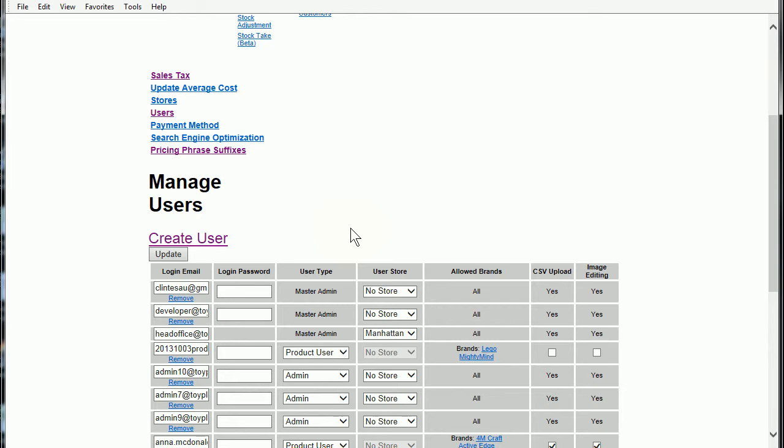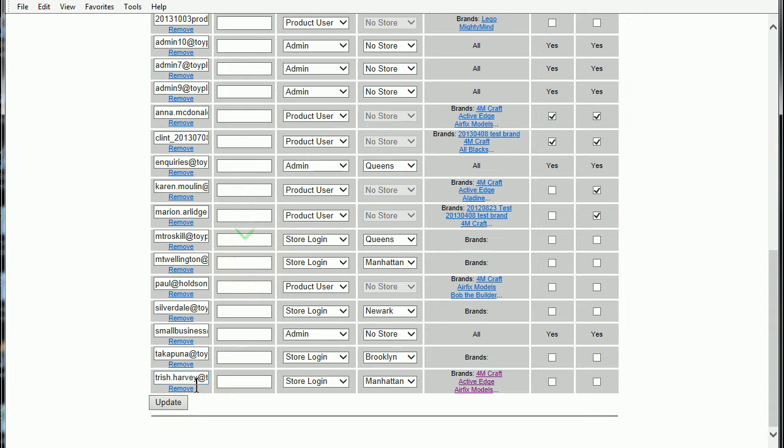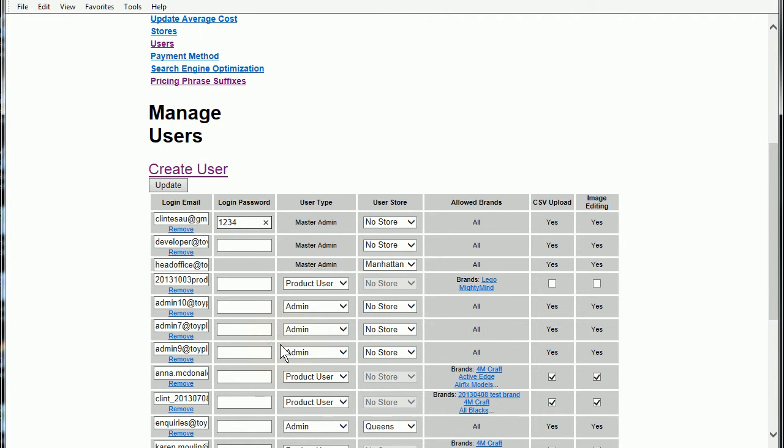Let's talk about this table a little bit. So you can reset passwords on this table for any of the users. You would just put the new password in here, and then you'd come down here and hit update, and that password would be reset for that user.